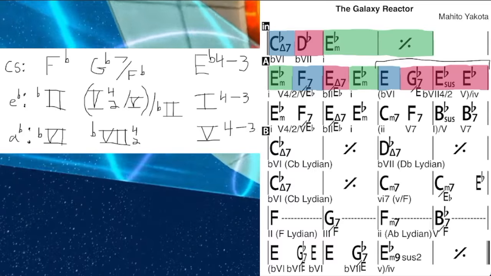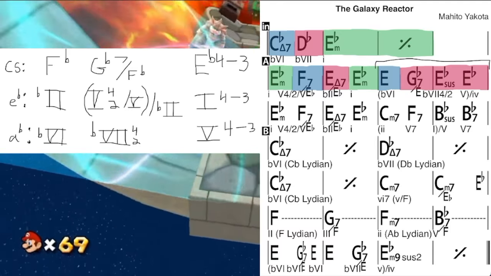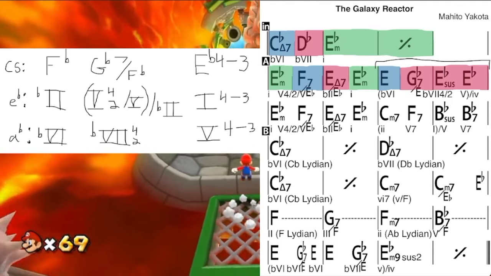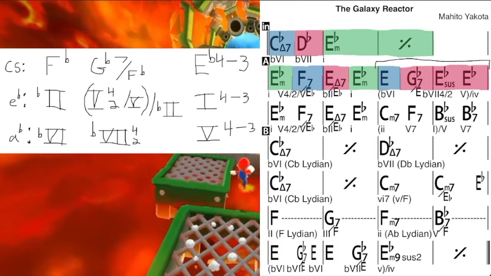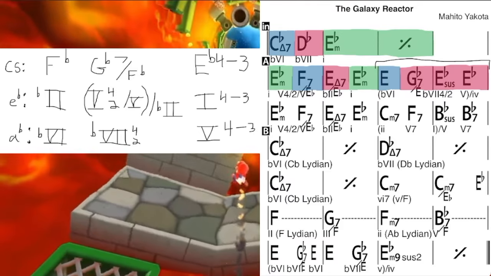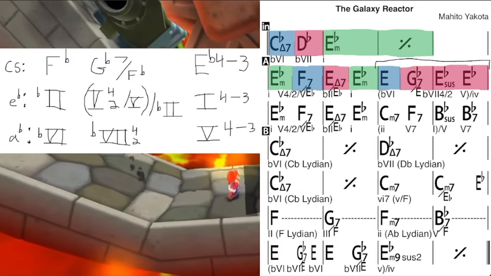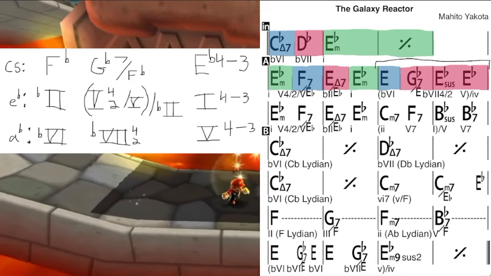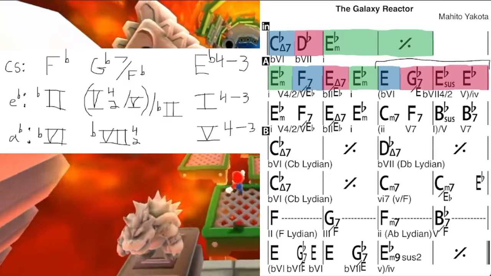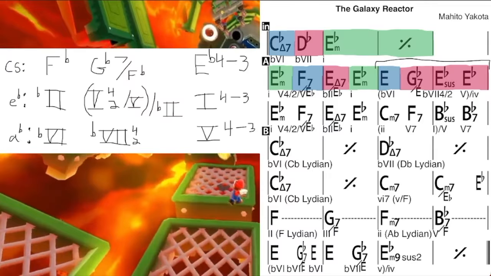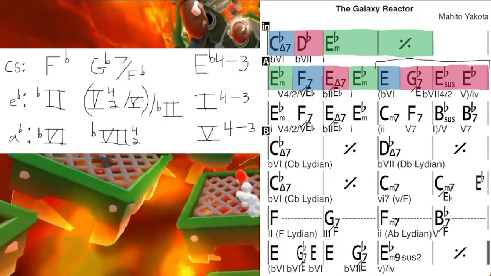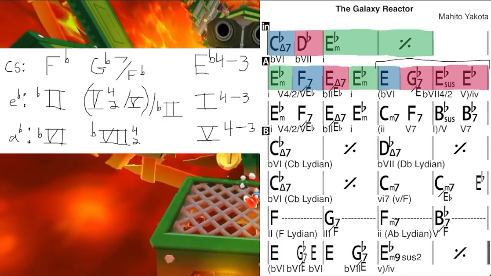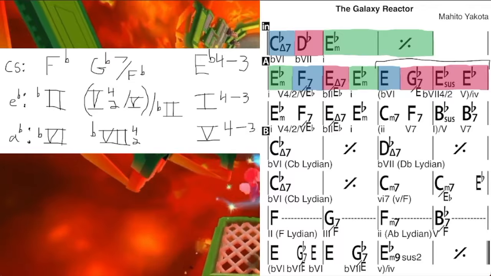But in A flat, it's different. It's flat 6, flat 7, and then 5. And then it would go to A flat minor if it was going to resolve there. But it doesn't. It does this. Just goes back to E flat minor, which is really interesting.